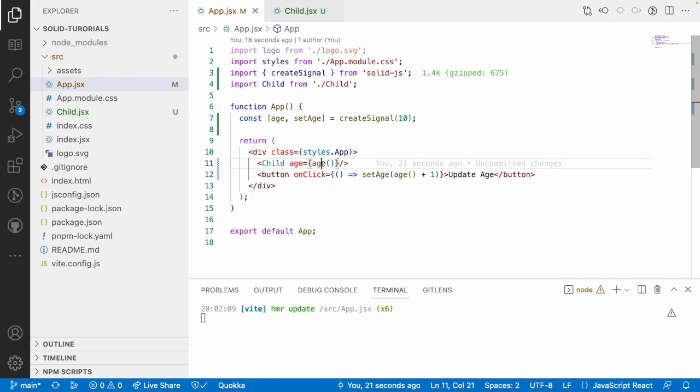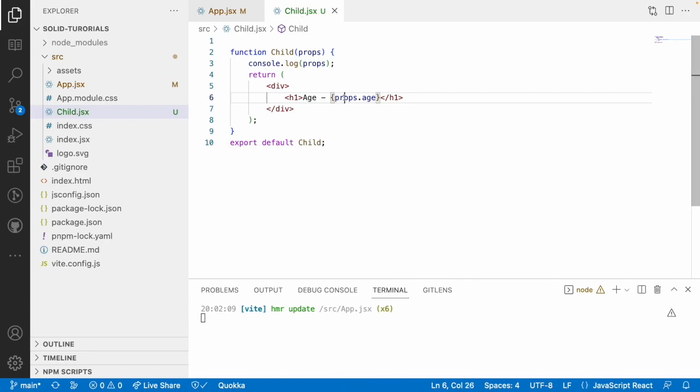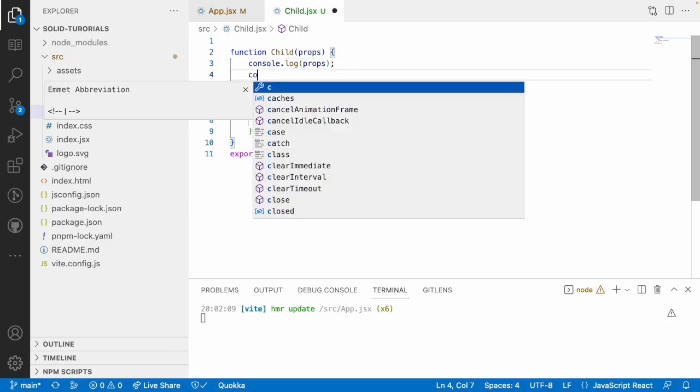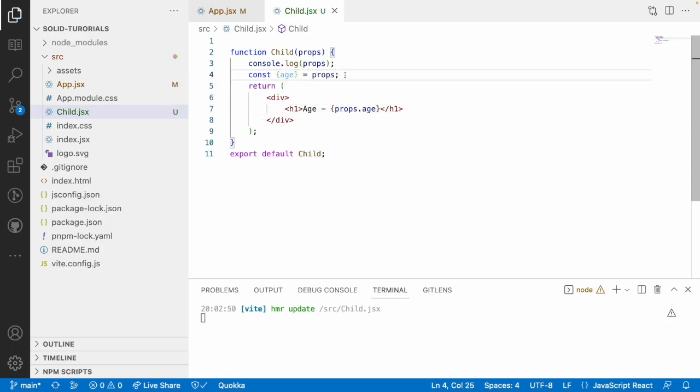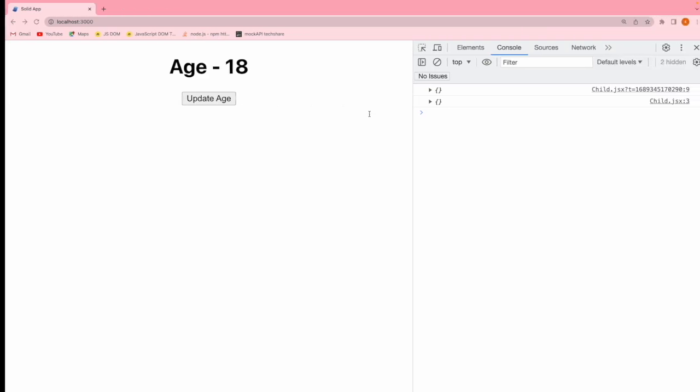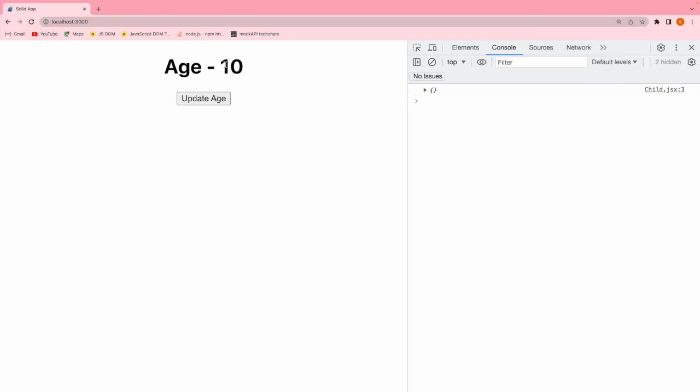Now I want to use destructuring for our props in SolidJS. What will happen if I destructure? For example, I want to destructure this with age, getting it from my props. So props will be destructured and I'll get an age property so that I can use this age property over here. Let me save this. Now let me go here and reload. You got the value 10, but whenever you try to update it, it loses reactivity and is fixed at the default value.